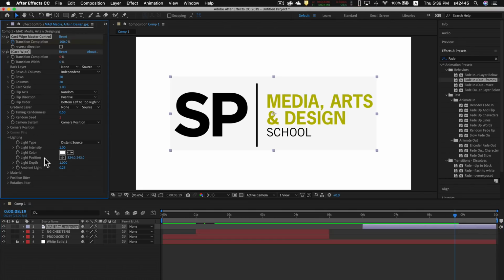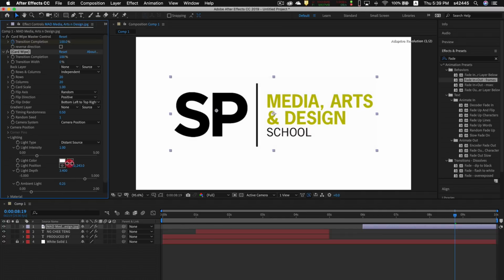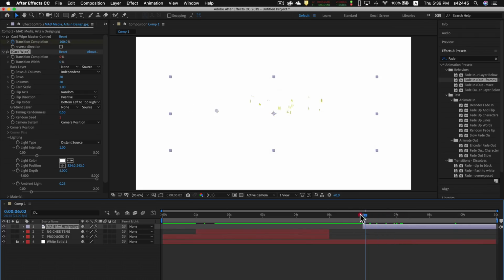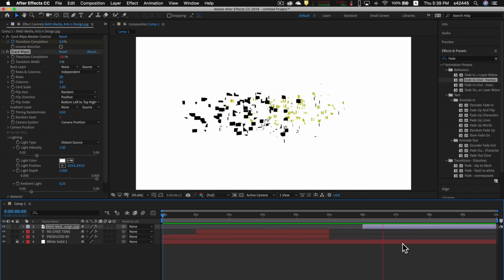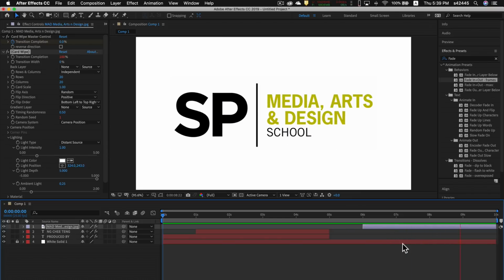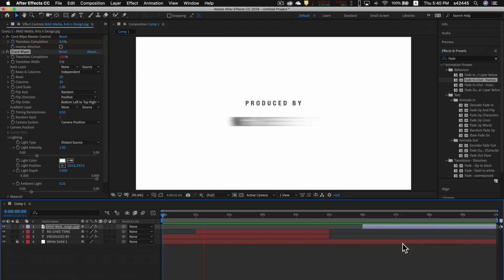I'm going to expand the lighting properties, and then for the light depth, I'm going to change it to 5. Now you can see the grayish background is no longer showing. So this is what we want. I can preview everything again. Okay, very good.